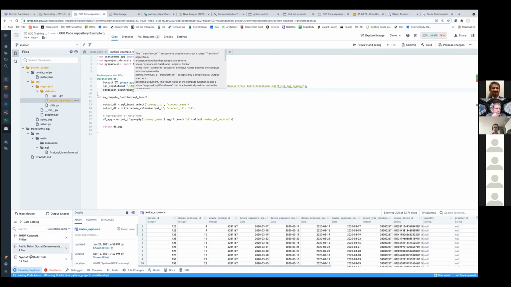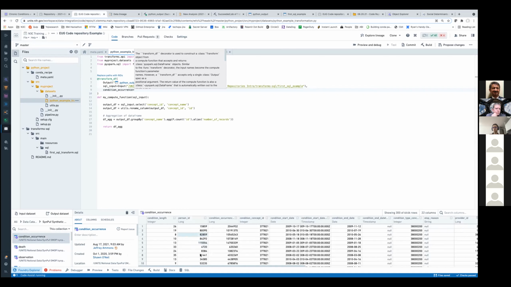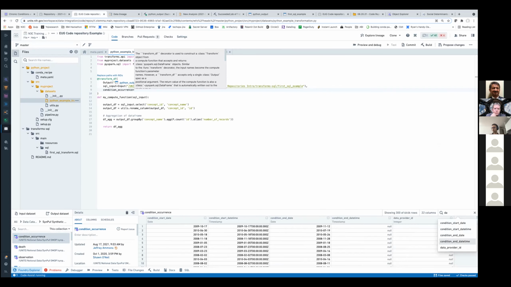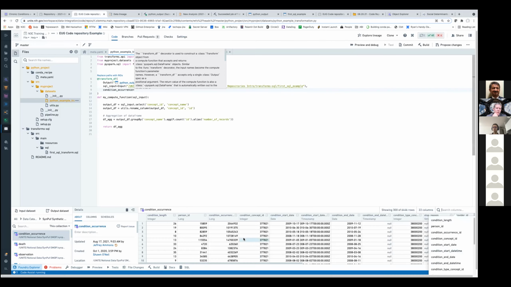In your case, it'll be the de-identified or LDS data collection. But obviously in this call, we're just using notional data. So I can pick condition occurrence. So that has, I believe, data provider. It doesn't have data partner ID. I guess maybe it's the person table that has data partner ID.